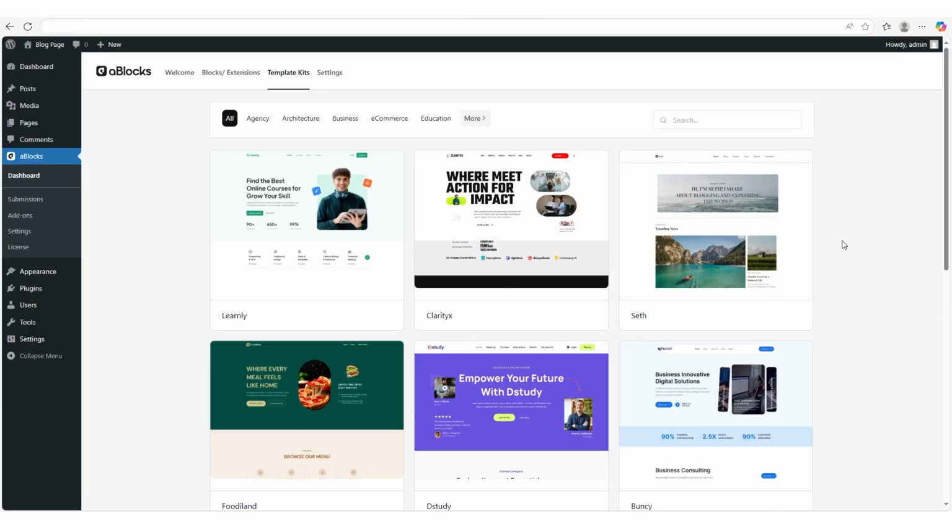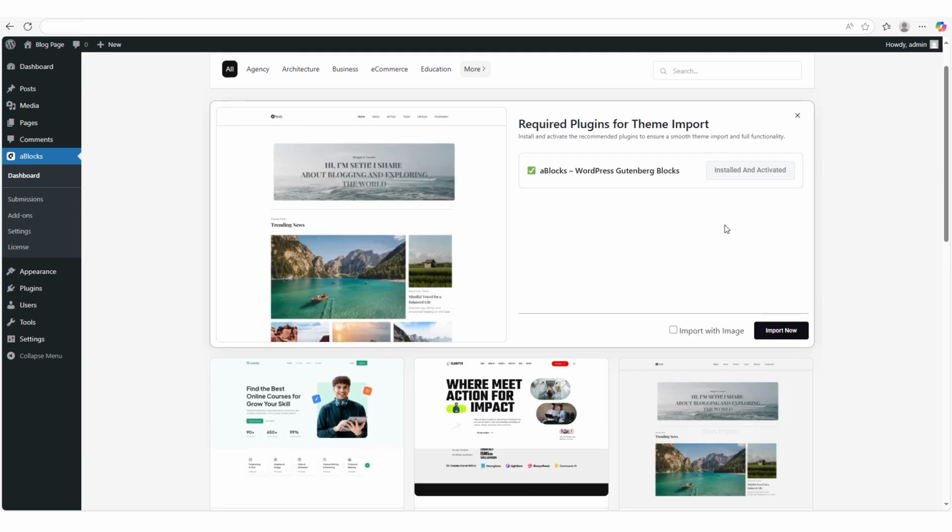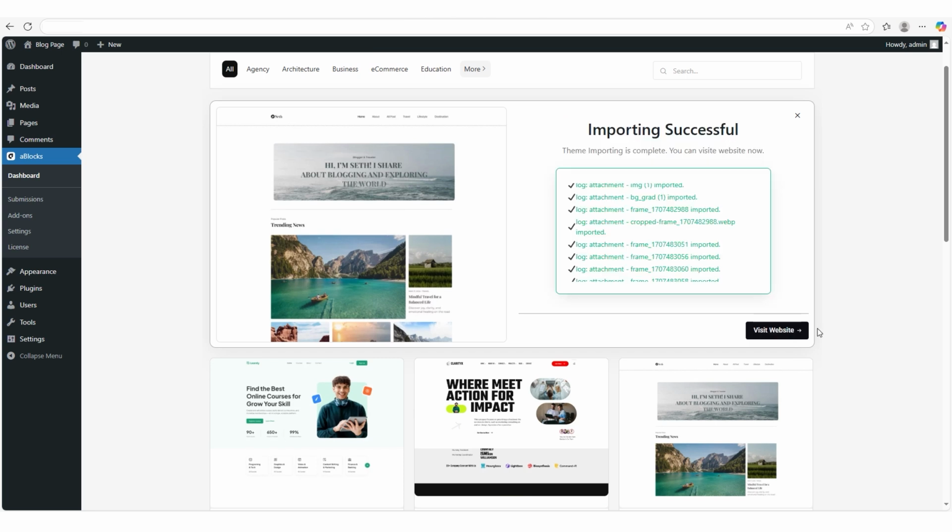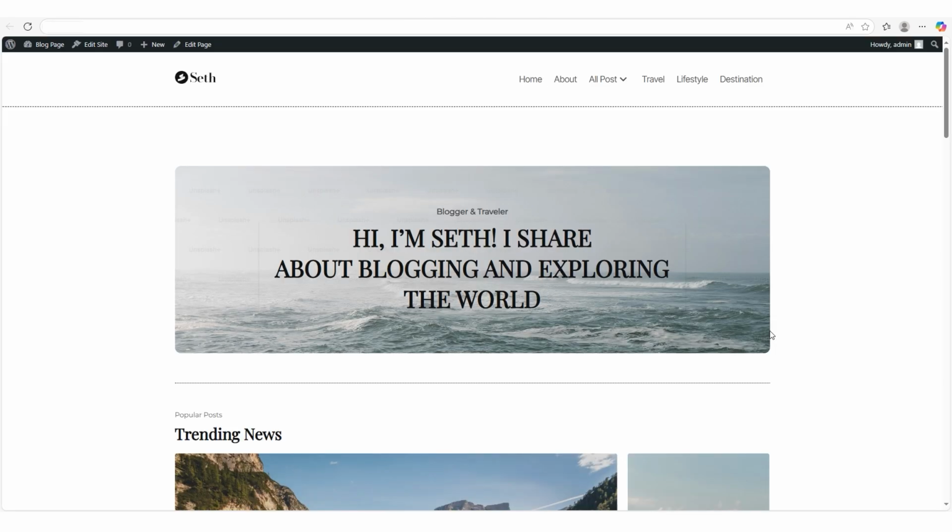Once you've picked the template that fits your brand, click Start Import. Make sure to check the box that says Import with Images to bring in the full demo content. Then click Import Now. In just a few seconds, your complete travel website will be imported, clean, responsive, and professionally designed. To see it in action, click Visit Website.